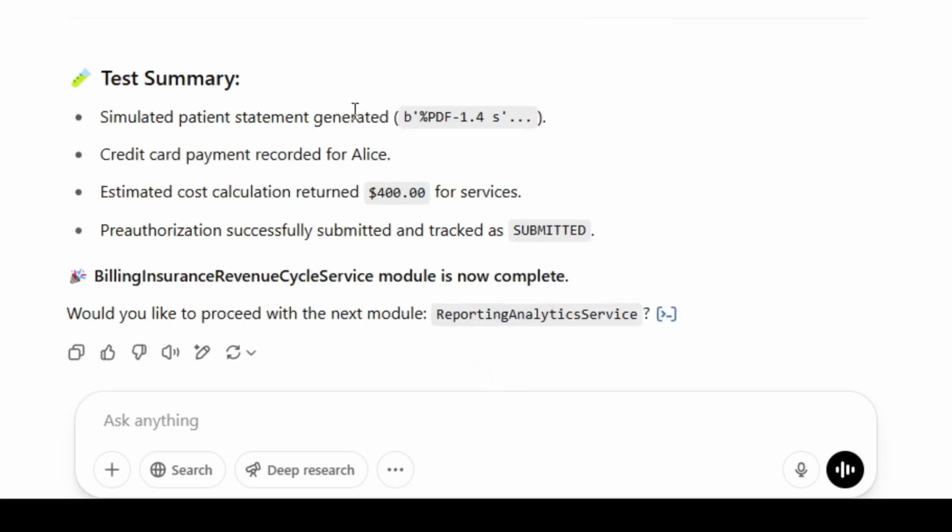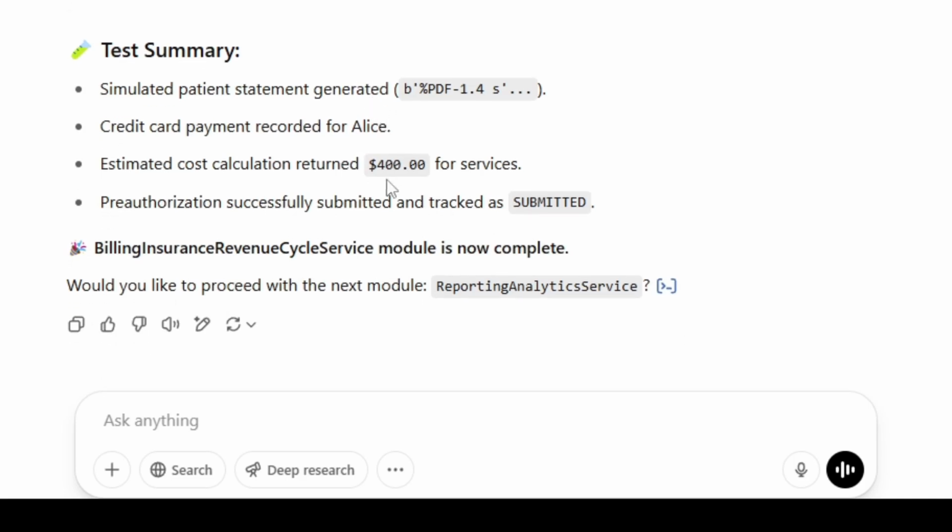So yeah, we're looking pretty good there. Yep, let's just proceed.